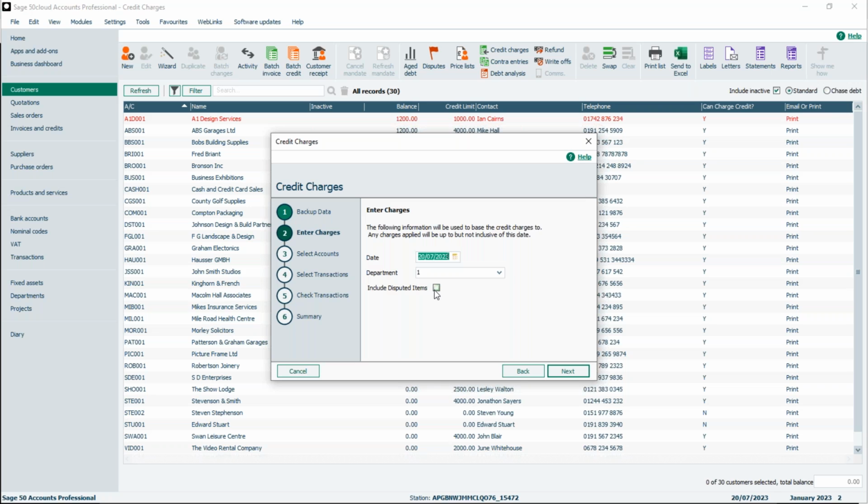Again, disputed items, you don't have that flag on the essentials level of the software, so it wouldn't be relevant to yourselves if you're on the essentials level. I would normally say, and I've never had many queries on the credit charges wizard, that most people would not tick that box. But again, it's up to you to decide that. So pop in your date, department, and whether or not you want to include disputed items. So that's step 1 and step 2.